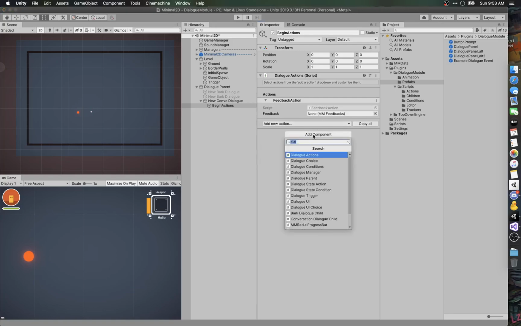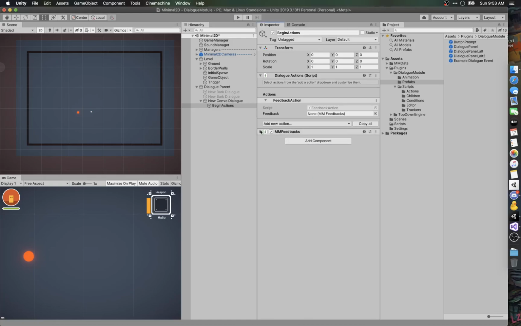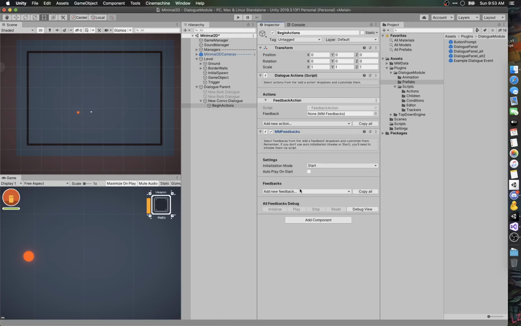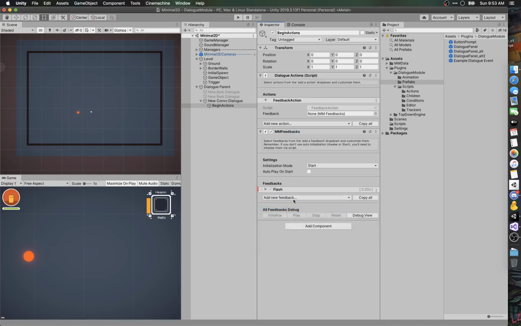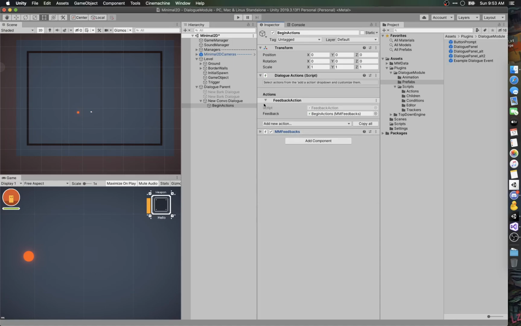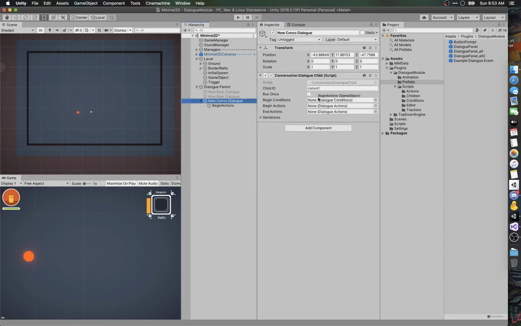So now we need to add feedback. And for the feedback, we'll just do something simple. Let's do a camera flash. All right, so we'll drag this feedback here. Now we've got this dialogue action that flashes the screen, and we'll just add that to the begin actions. And we'll create a sentence.